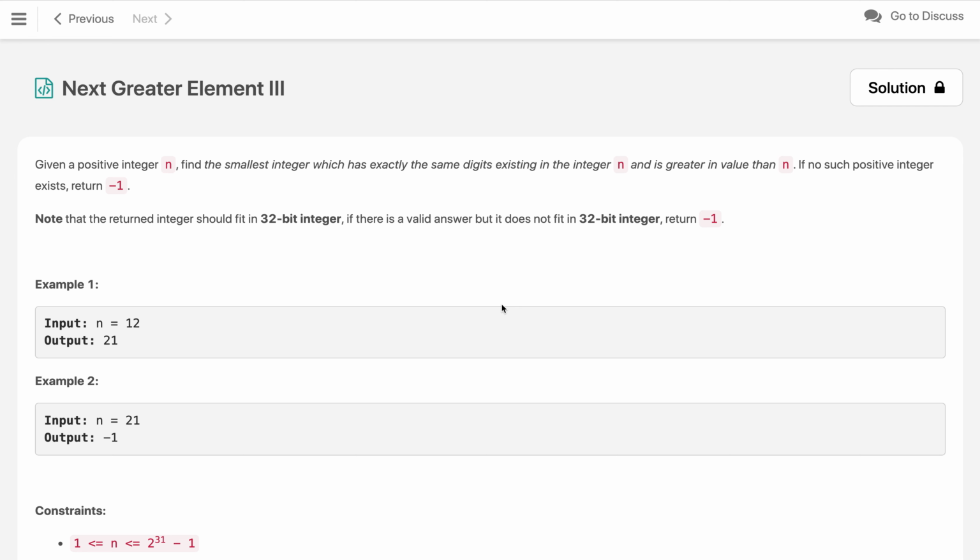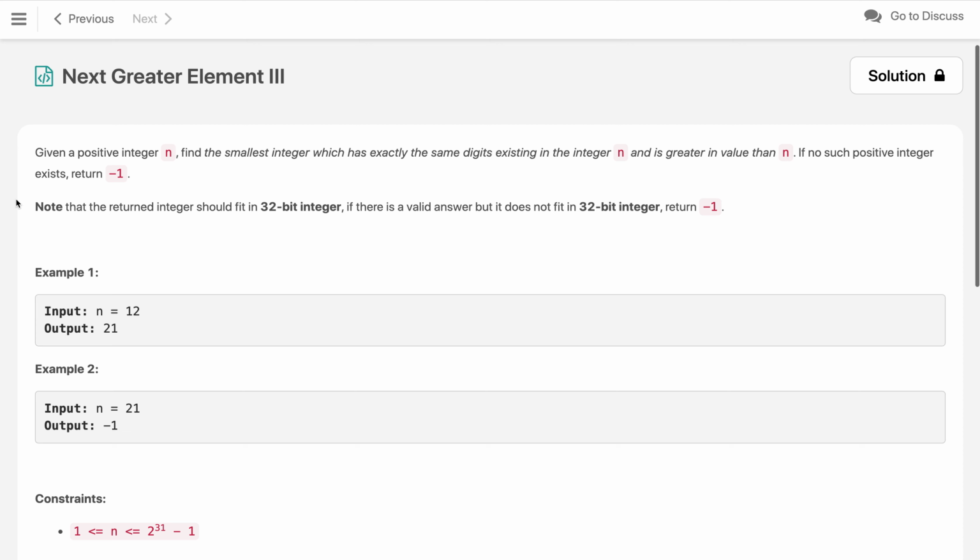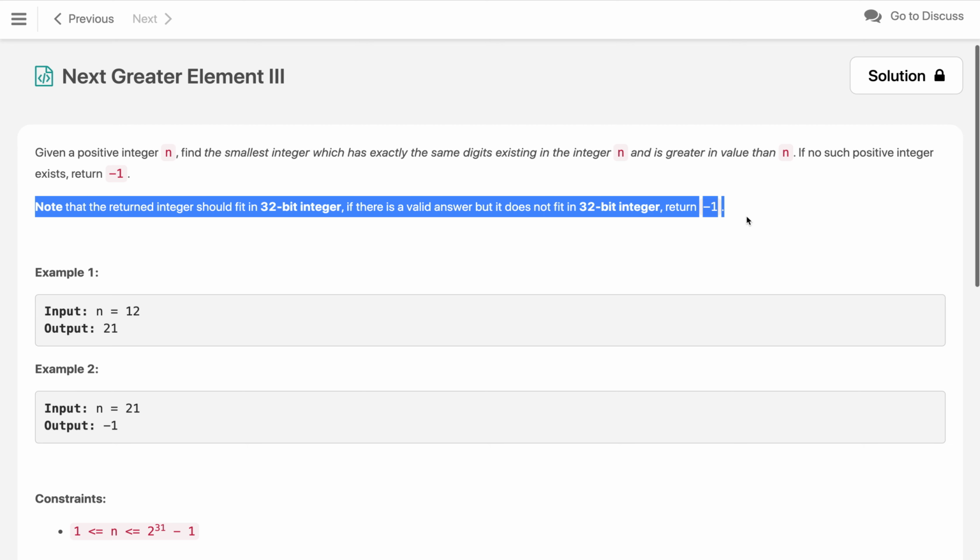If there is a valid answer but it does not fit in a 32-bit integer, then we have to return -1. So this is a very important note. There might be some test cases where the number n is a valid integer, but if we find the next greater element, that will cross the integer max. So this will become an overflow, and we have to return -1 in that case.